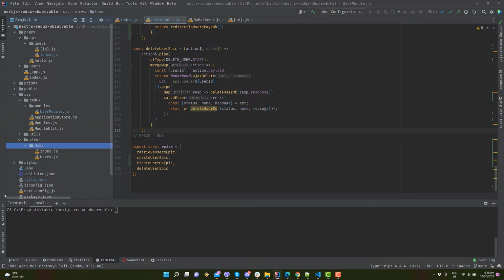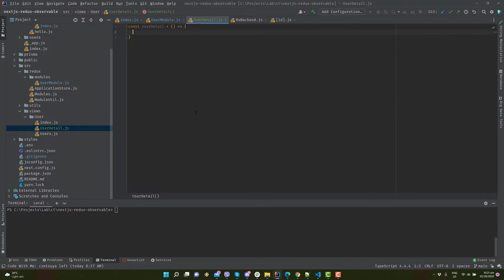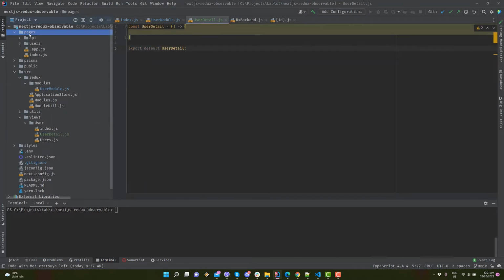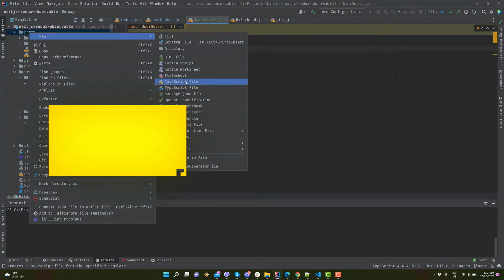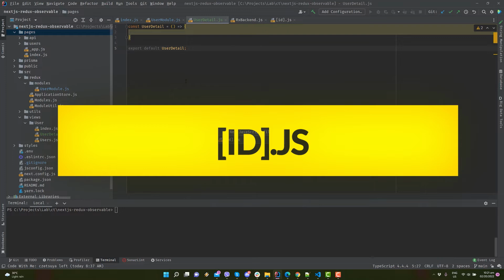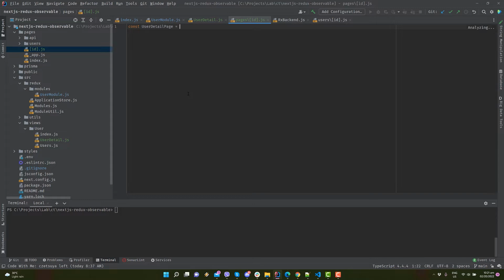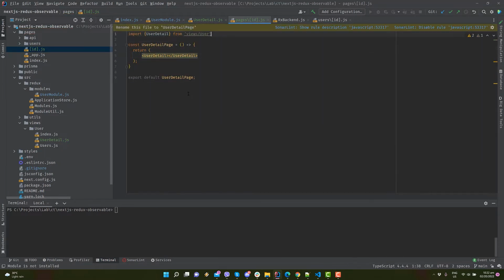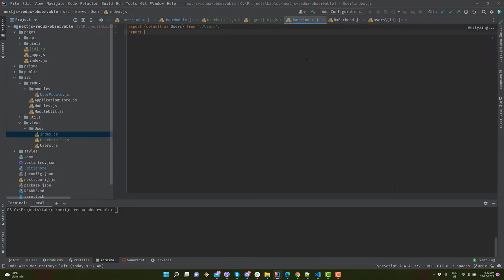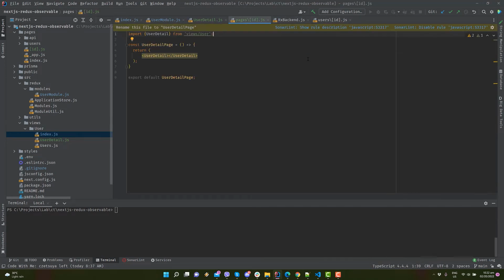Under source views user, create a new JavaScript file, user detail. Make it a functional component. Under pages, create a new file id.js, making it a functional component as well. This is our page where Next.js will route the request for users ID. Import and render the user detail component. Don't forget to export the user detail component under the views, user, index.js file. It will allow us to import this component with just the views user path.